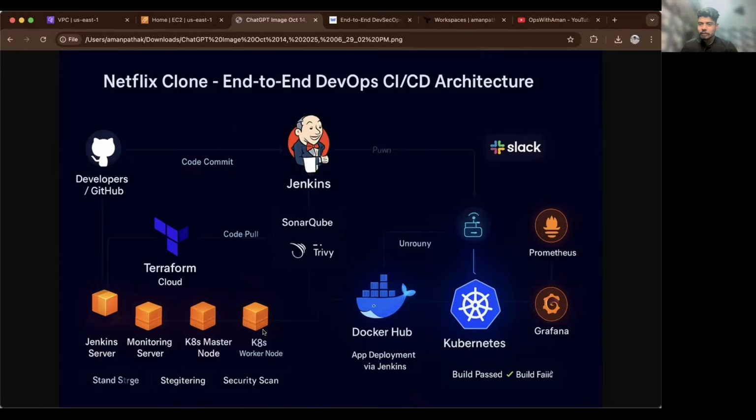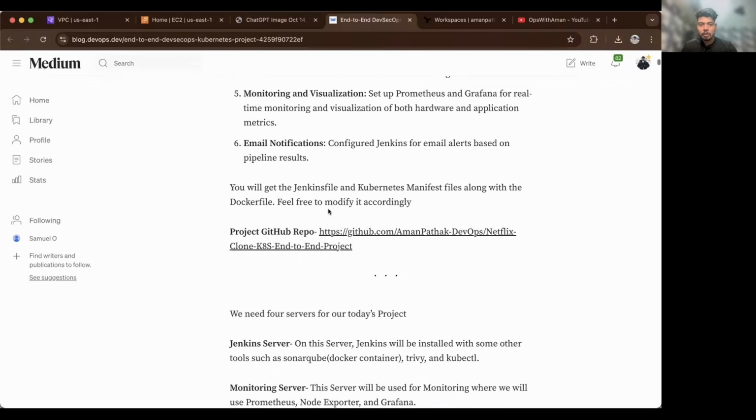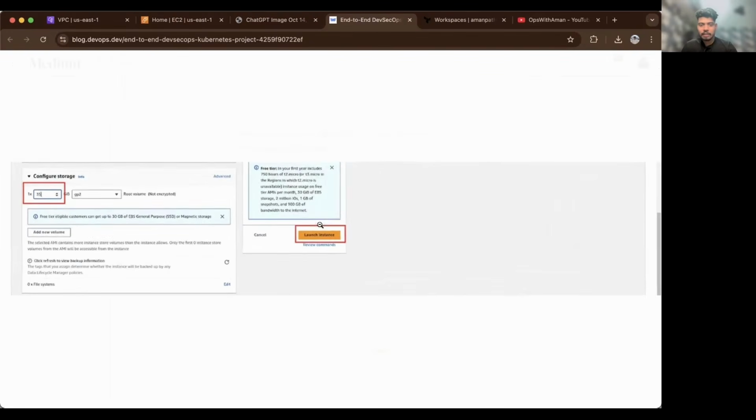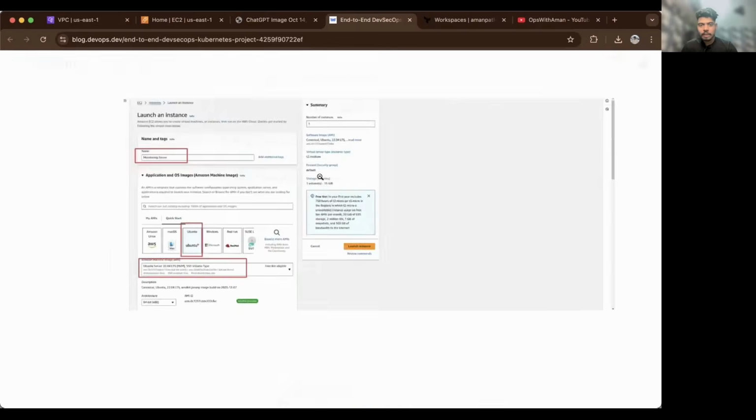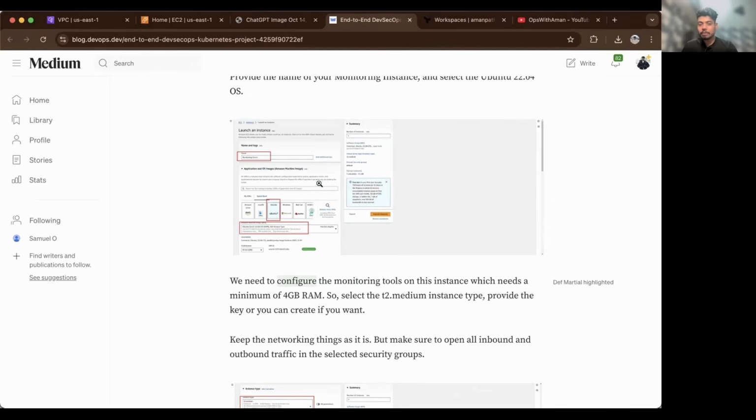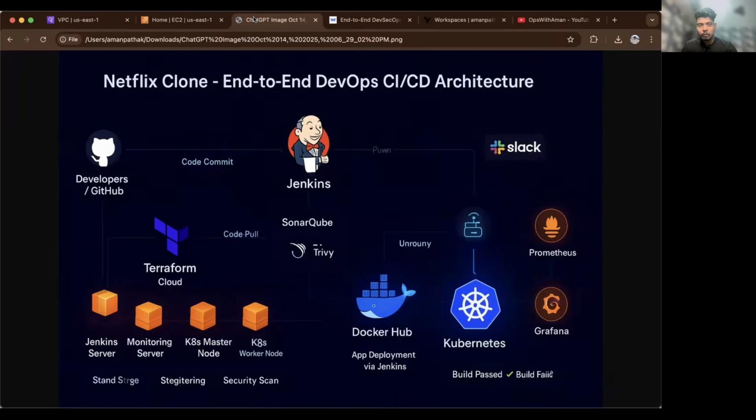Now, one thing I've enhanced in this project. If you see this blog and read it, you can see that I have created a step-by-step guide to create the servers. And as I have implemented a lot of tools here, I don't want to do that manually. So what I did is implement Terraform, which will help you to deploy your machines within no time.